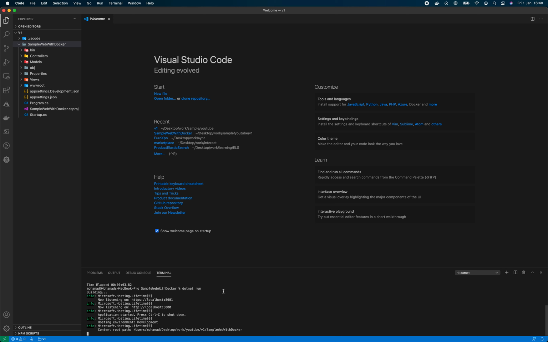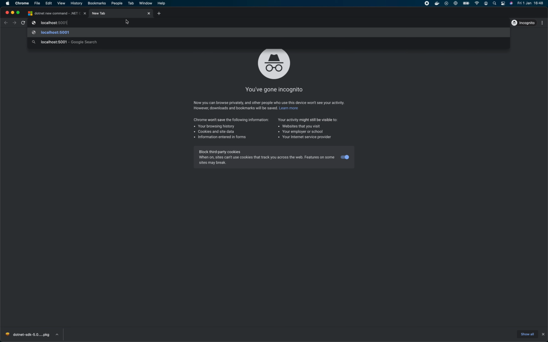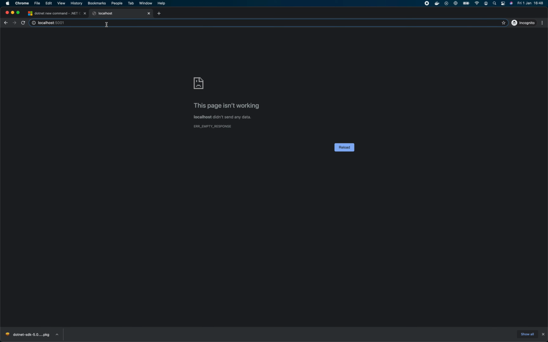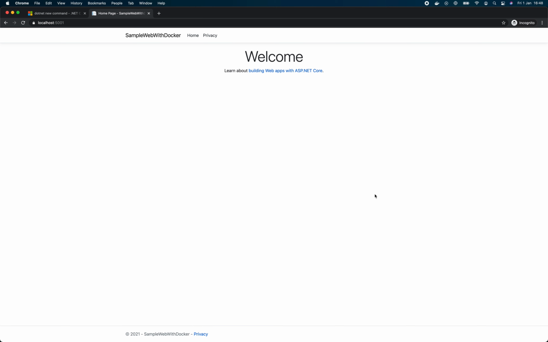So for us to test it, let's go to our browser. We'll go here to localhost. We'll go to 5001. So we go to port 5000 to automatically redirect us to the 5001. So as we can see currently, the application is running smoothly and as it should be. So let's go back to Visual Studio Code.